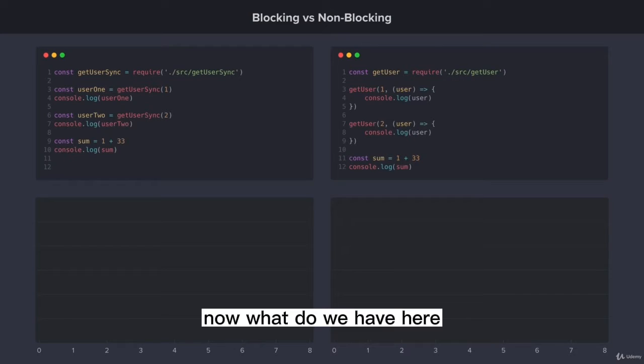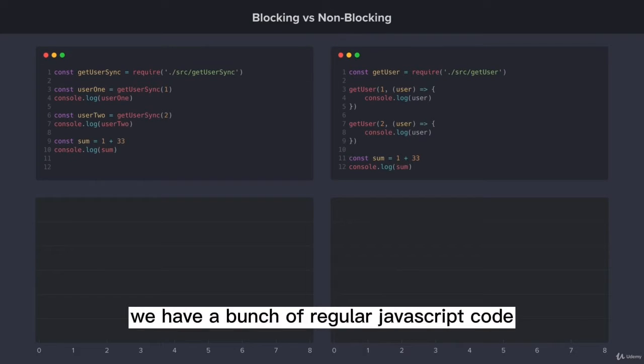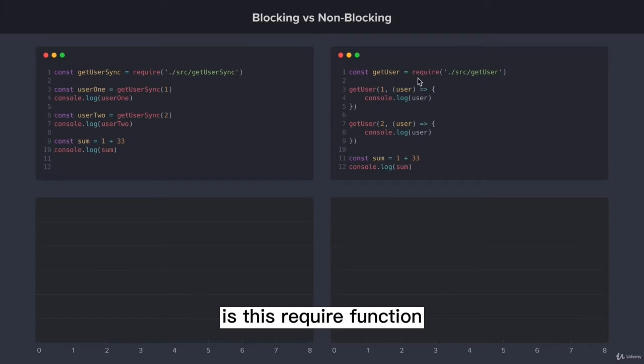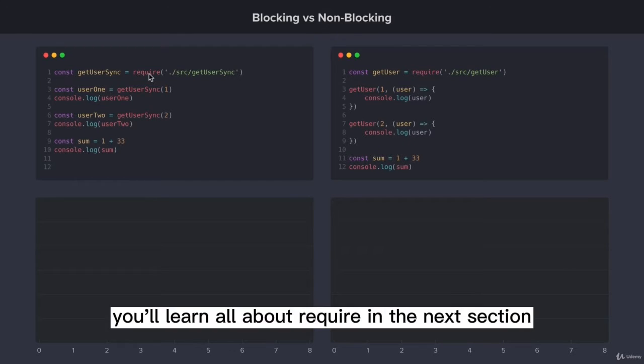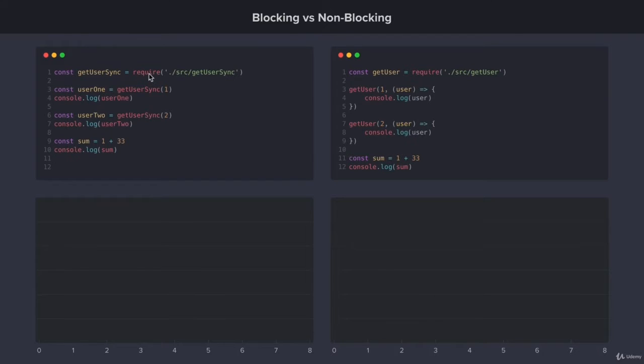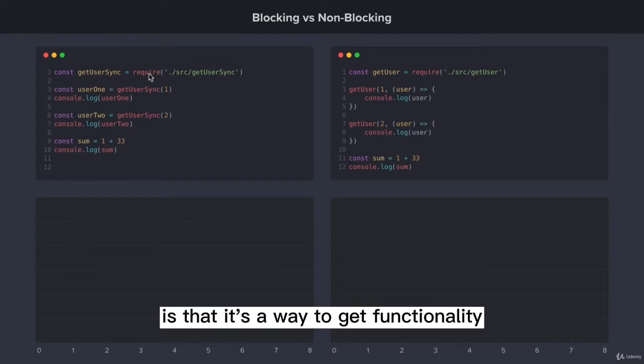Now, what do we have here? We have a bunch of regular JavaScript code. The only thing specific to Node.js is this require function, which is called on the first line of each little snippet. You'll learn all about require in the next section. For now, all you need to know is that it's a way to get functionality from another file. So in this case, both of these scripts load in a function defined elsewhere, and they call them a couple of times to perform some I/O operations.